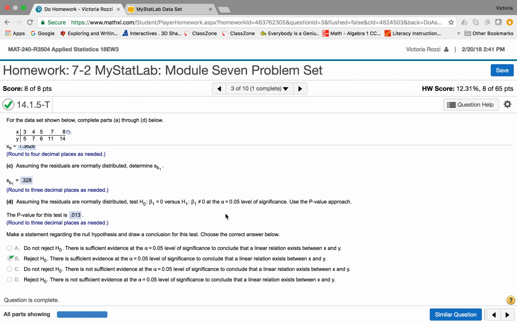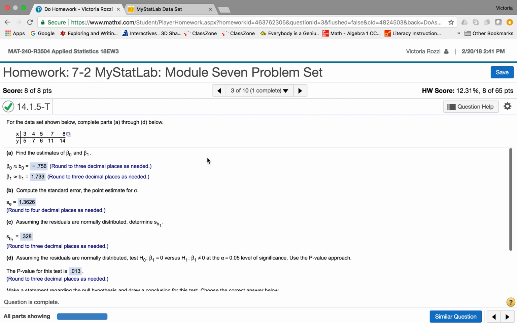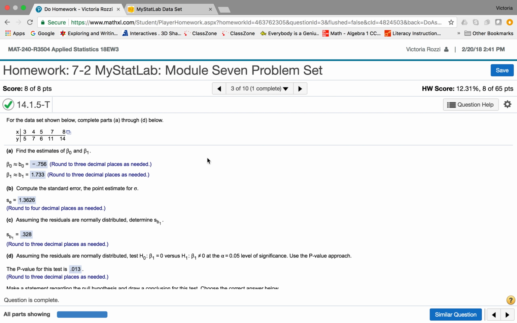So hopefully that helps. I know it's a lot of steps here, but really once you run that one test, everything is there. You just need to know where to find it. So let me know if you have any more questions on that.